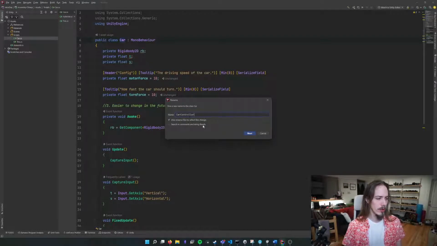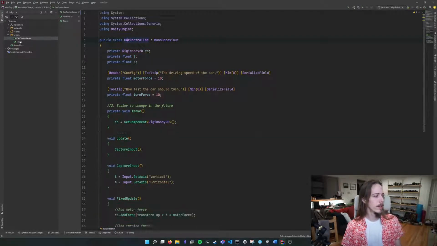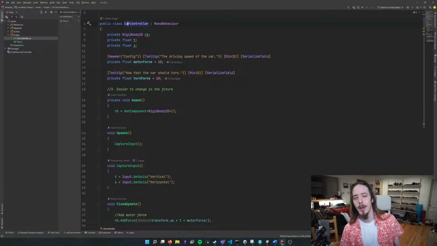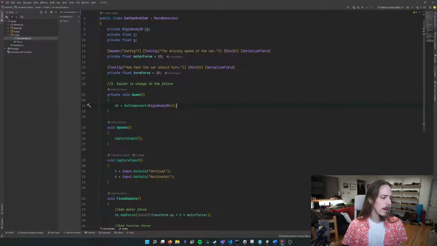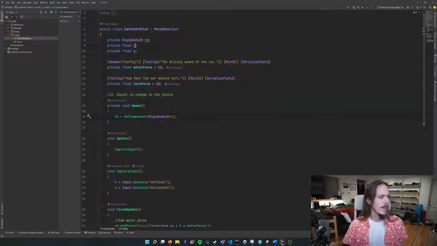And I'll change it to car controller. And now it's going to also rename the file. And because Writer and Unity are nicely integrated, it's not going to lose any of our asset IDs or anything. So your properties will still stay attached to the right objects. So really nice.